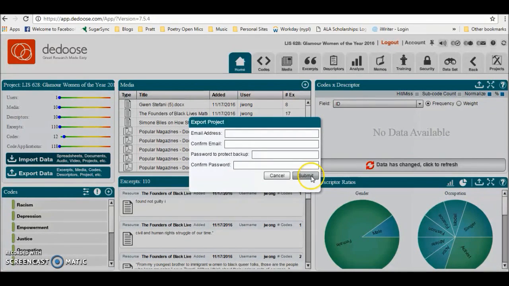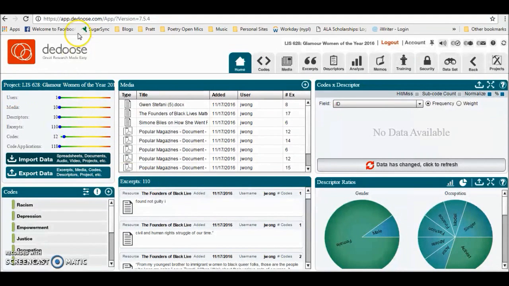When you click Submit, you'll get an email with a related link, and you should be good to go to start downloading. And just one last simple tip is that because Dedoose is a web-based system, there actually is no save button throughout the software. It automatically saves everything for you as you're working on your project. And that ends our tutorial for Dedoose.